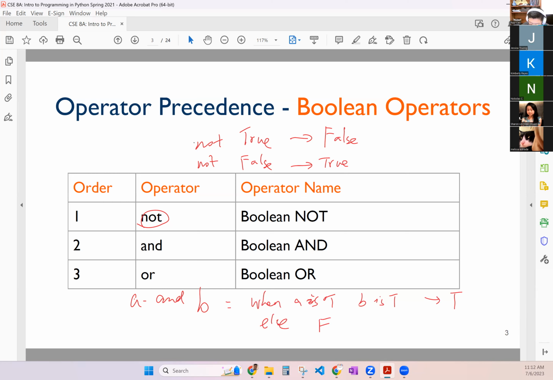Okay. For or, A or B, what this operation really does is to say, if one of them is true, the whole thing is true. But when A is false and B is false, the whole thing is false.